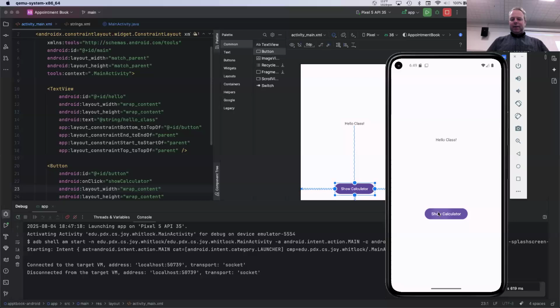So now when I click Show Calculator, oh good, my toast appears down here. Showing Calculator is a little pop-up, and it appears for a couple of seconds and then goes away. So that's pretty neat. But that's not what we want to do here. We want to show a calculator. Now, the calculator is going to be a separate activity. Right, we want to change screen. We want to click Show Calculator. It's going to launch a new screen that has your calculator on it. So, how do we do that? Well, now we're going to modify our Show Calculator method to launch a new activity.